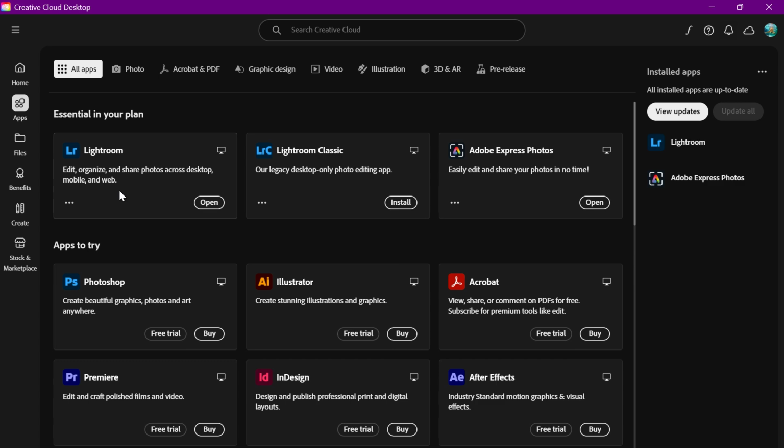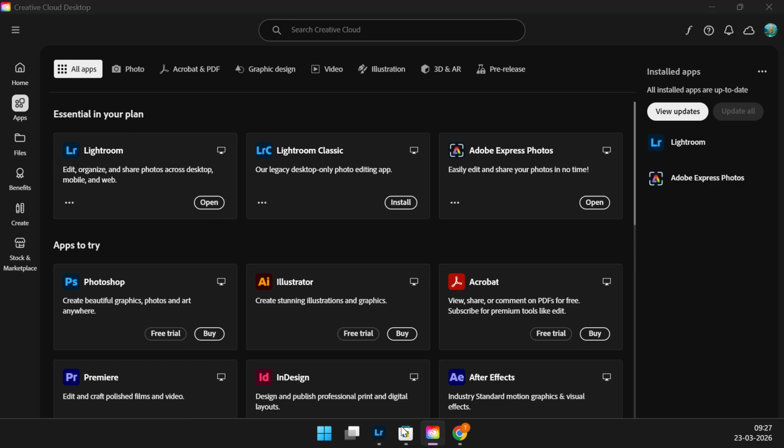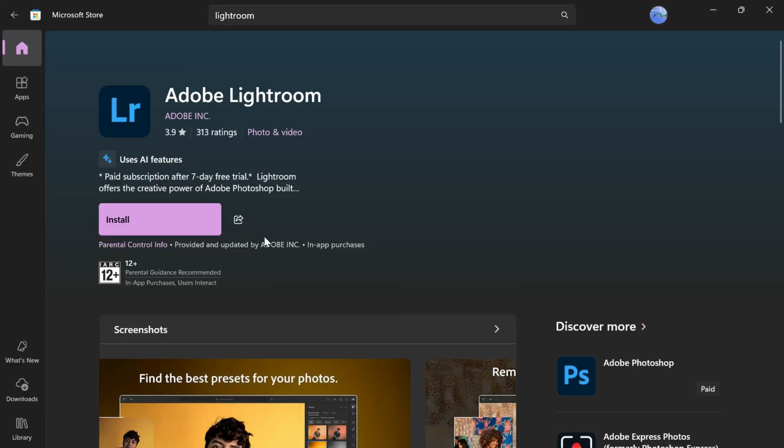So to recap, you can install Lightroom on your PC through the Microsoft Store, through Adobe Creative Cloud, or through the Adobe Lightroom website. Pick the one that matches your workflow, follow the steps, and you'll be ready to start editing in no time.